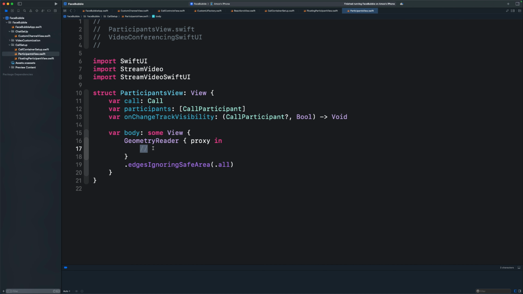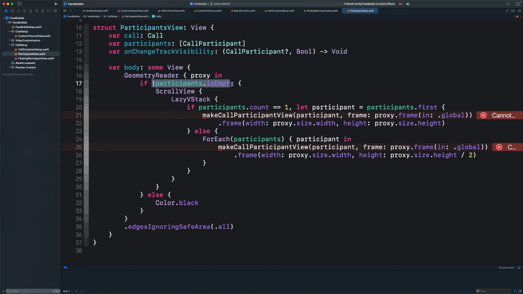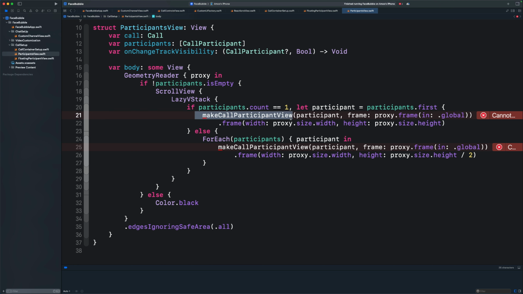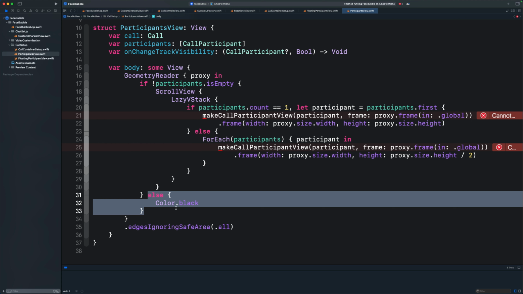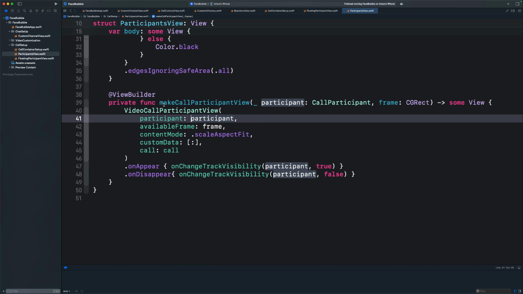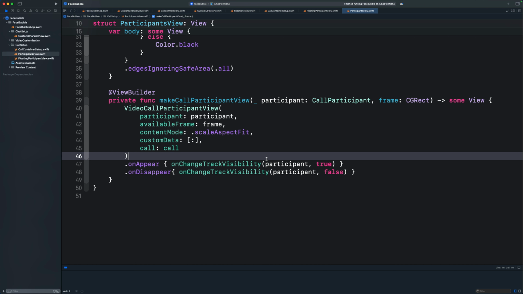So over here, let's paste this sample code. In summary, if the participants are found, we use a scroll view to display each one of them by calling the makeCallParticipantView. We have an error here because we haven't created the makeCallParticipantView. Over here, if the call participants are not found, we display a black color. Finally, let's add the makeCallParticipant method. So here we compose the makeCallParticipantView with a view builder with all these properties. When the view appears, we set the participant's video track visibility to true. When it disappears, we set the video track visibility of the participant to false.